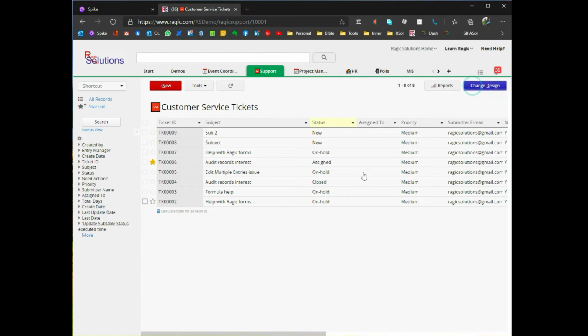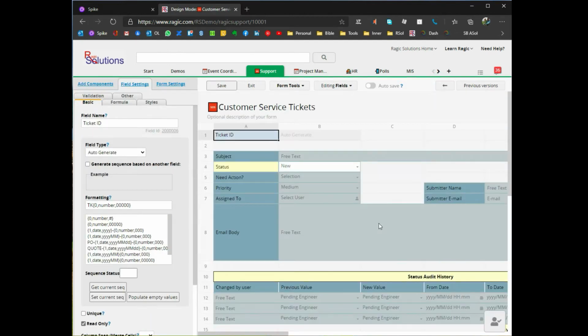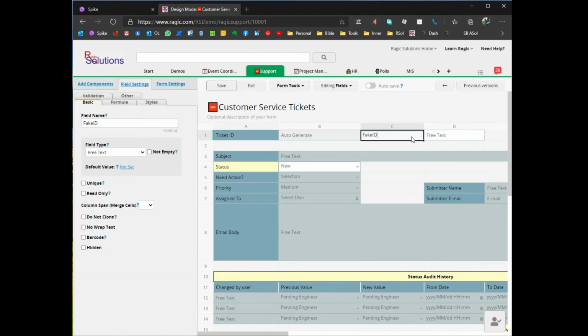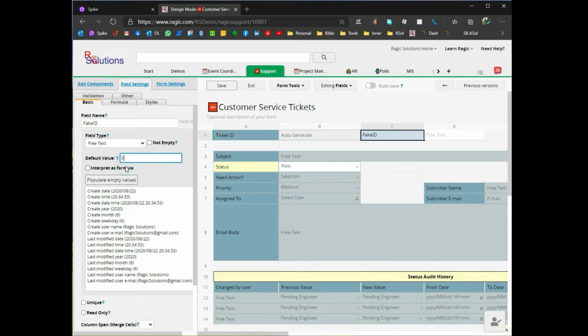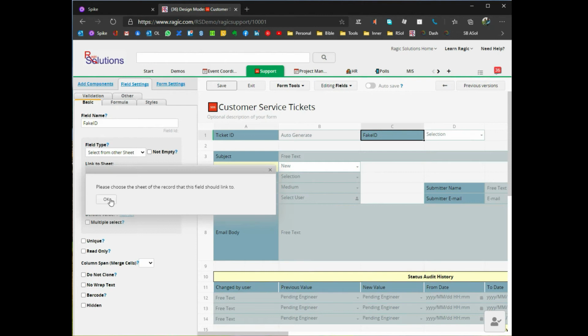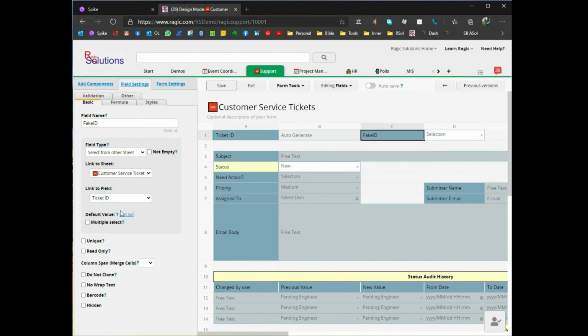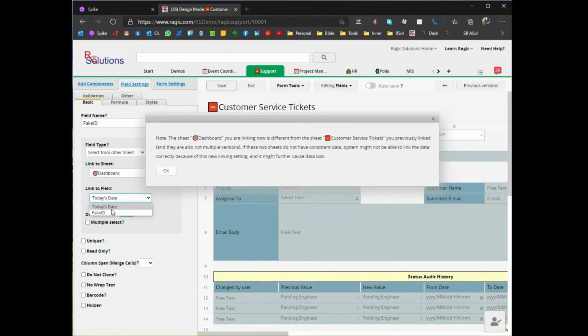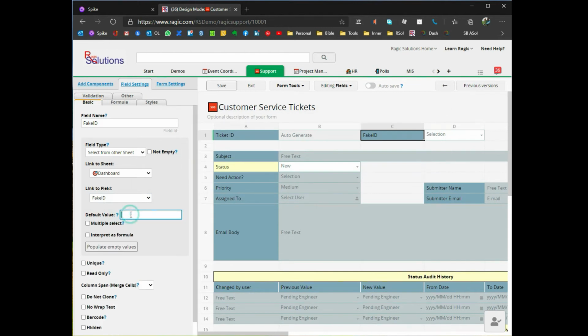Let's go into the design mode, into the form, and we call this fake ID. We'll set it to the value of 0. You can apply this to all, so update all of the existing records. Then you change it to select from another sheet. Sometimes you can see that it's lost its default value, but I'm selecting from dashboard and I want to link it by fake ID.